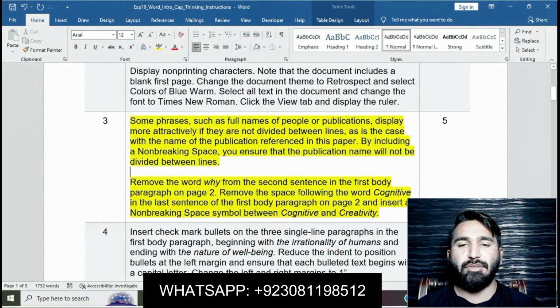Remove the word why from the second sentence in the first body paragraph.